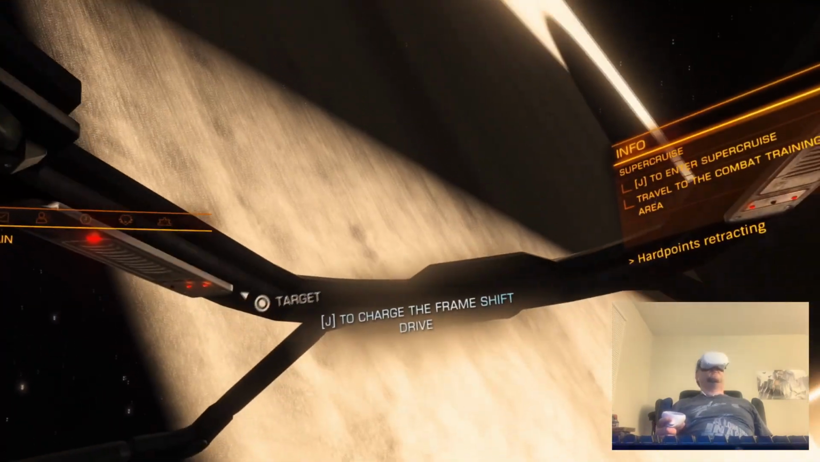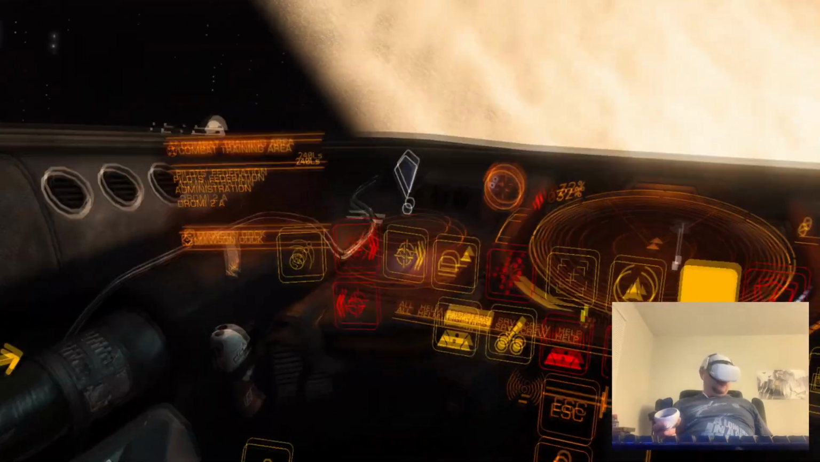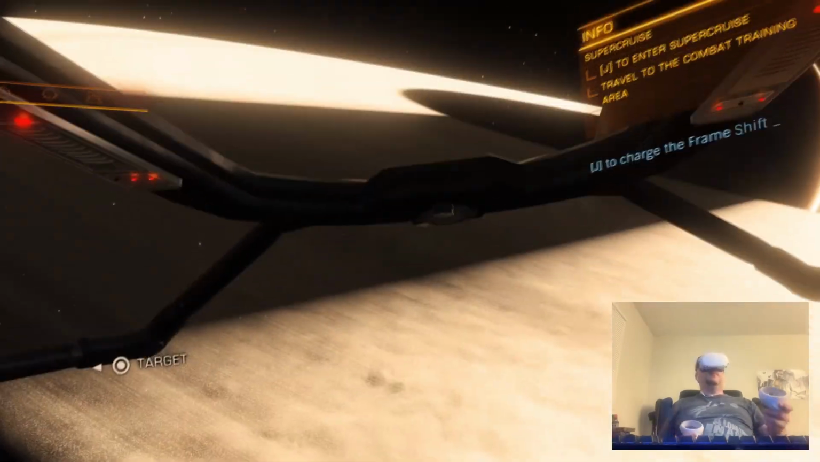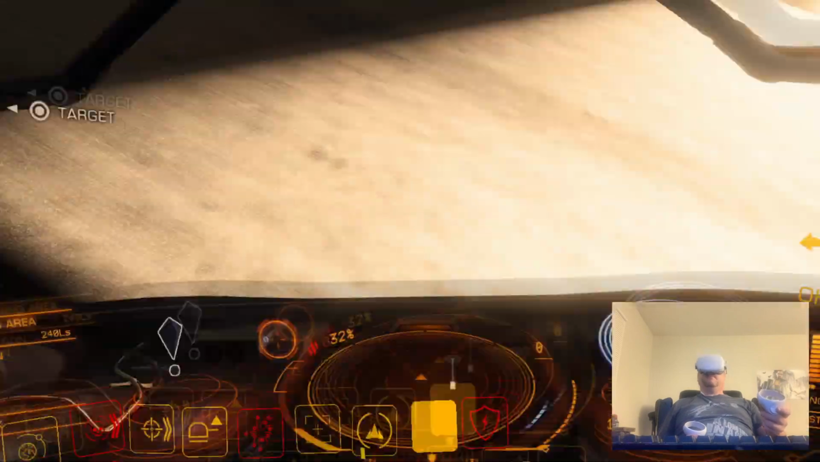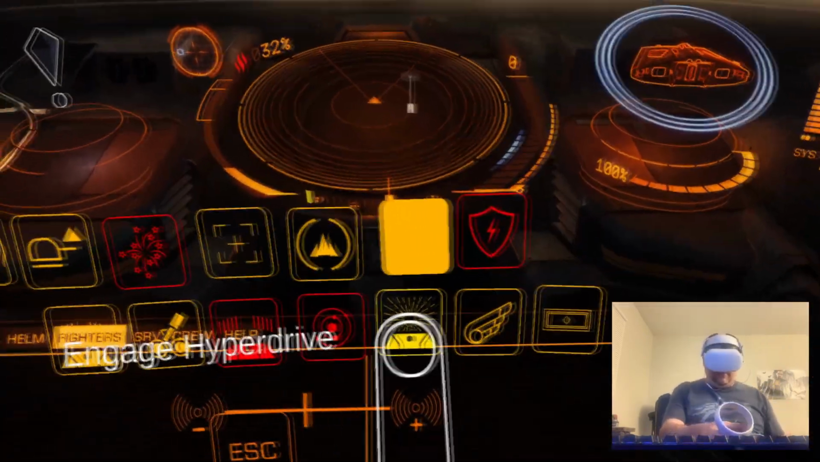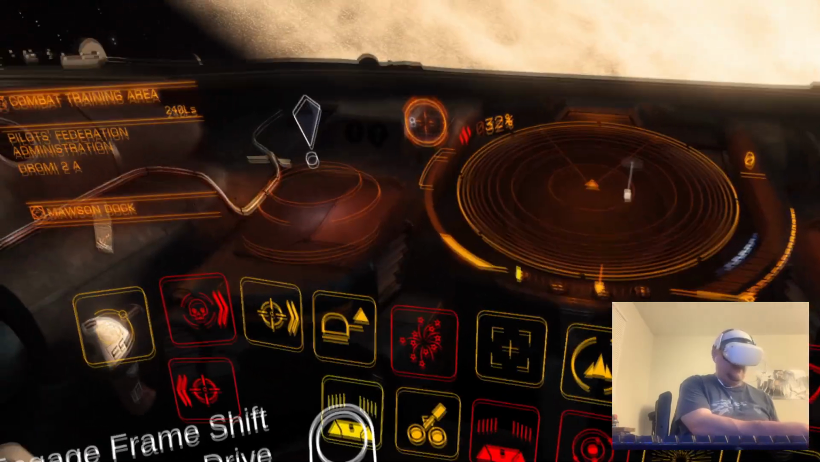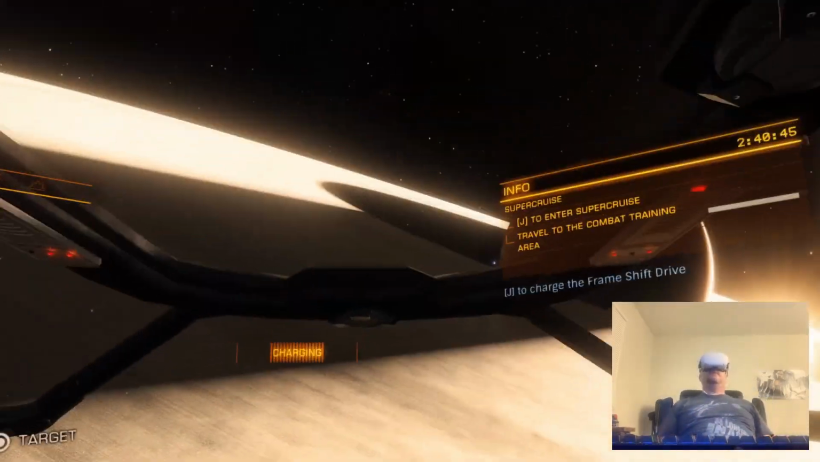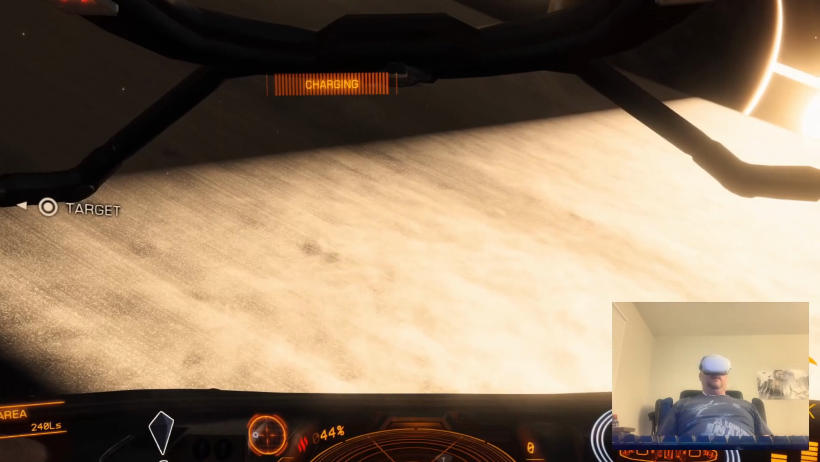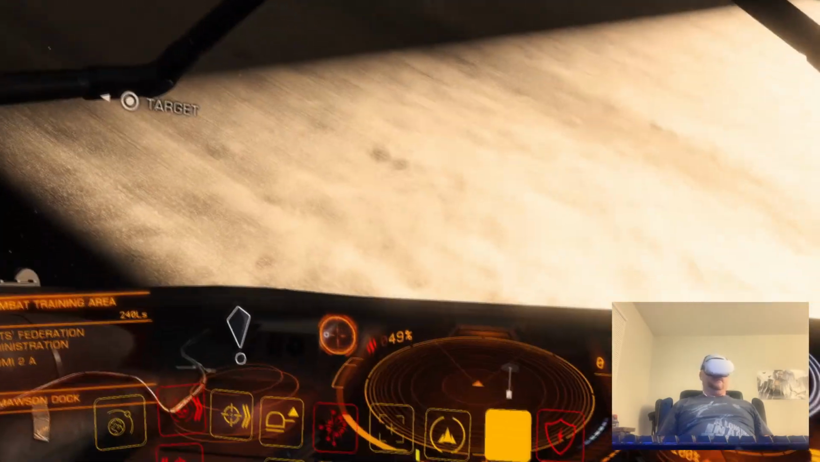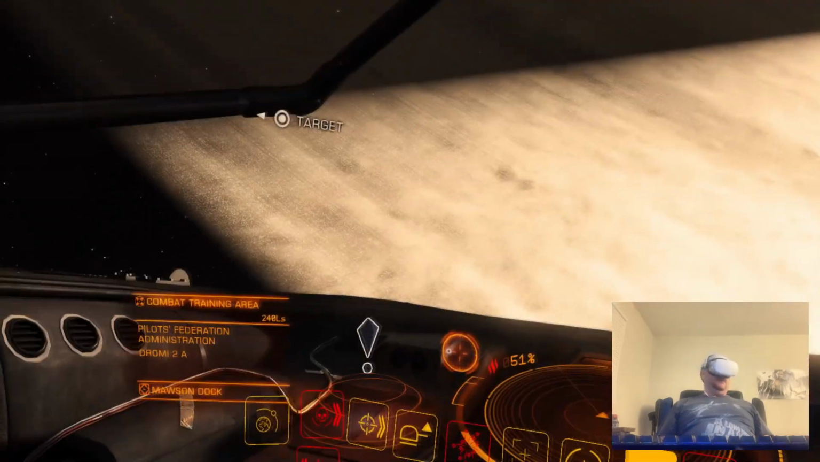Alright, so... Charge the frame shift drive. Frame shift drive charging. Alright, I don't really know where I'm supposed to be going.